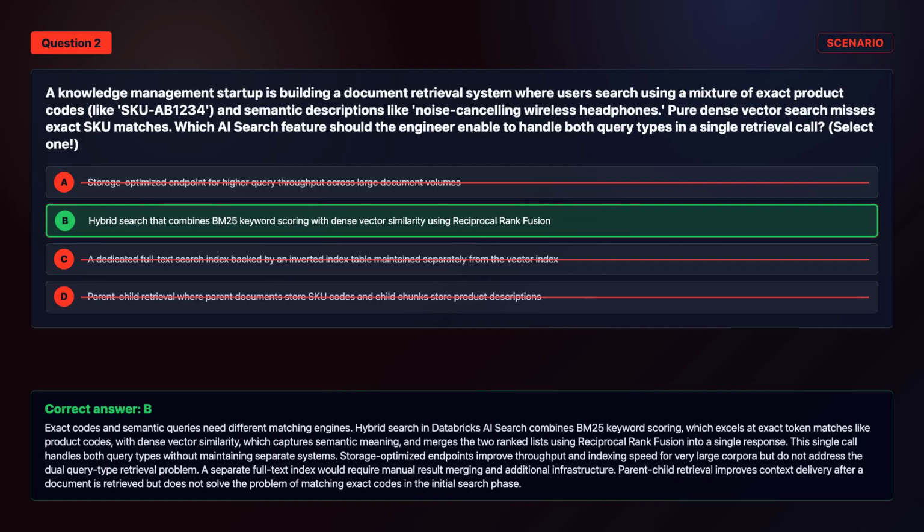Storage-optimized endpoints improve throughput and indexing speed for very large corpora, but do not address the dual query type retrieval problem. A separate full-text index would require manual result merging and additional infrastructure. Parent-child retrieval improves context delivery after a document is retrieved, but does not solve the problem of matching exact codes in the initial search phase.